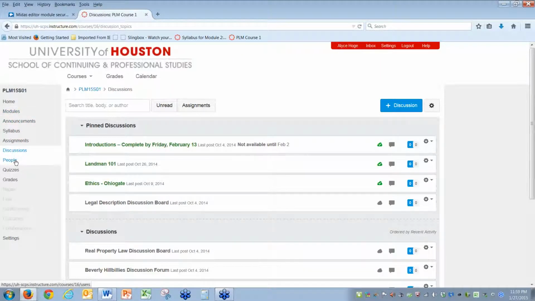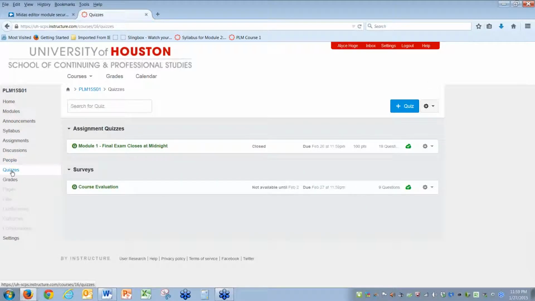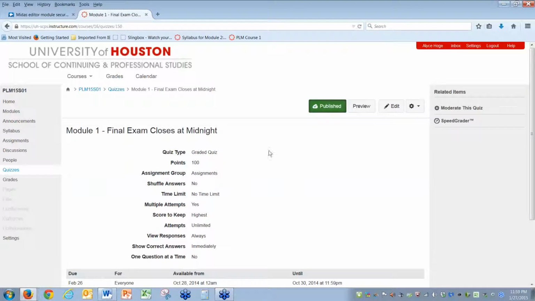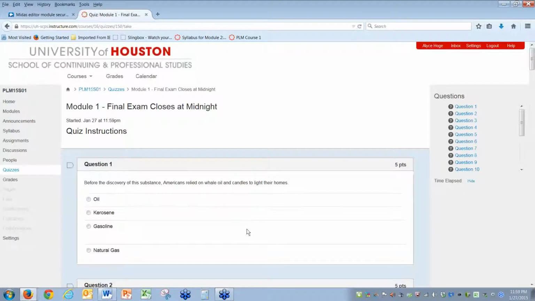Then the next thing is people. If you want to look and see who all the different people are in the class, they should have their picture uploaded here. Quizzes is where the final exam is going to be. So this is the final exam, and it is online. It will open on February 24th and close on the 27th. Just to give you an idea of what this looks like, you come in here and take the quiz, and it's a series of multiple choice questions. So I'll show it to you briefly.